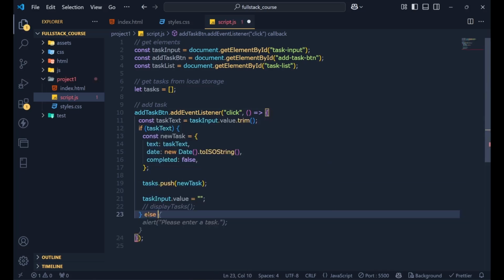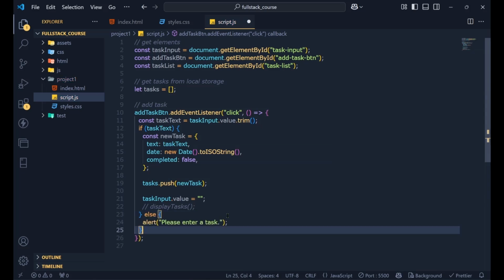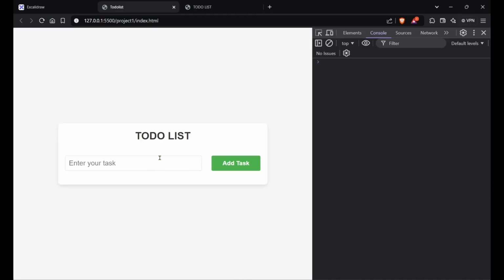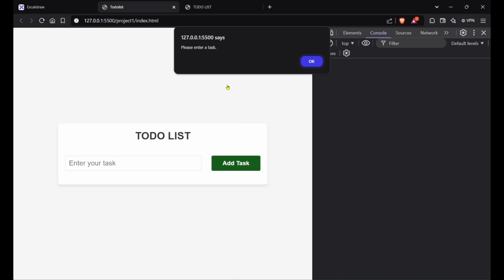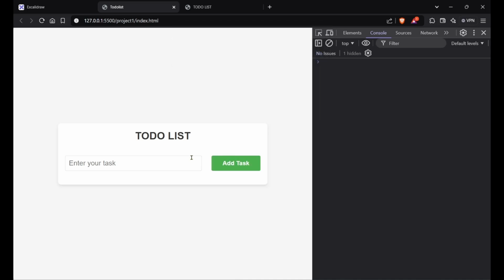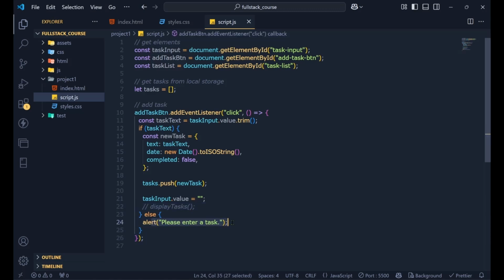So I'm going to say else. I want simply an alert. What does alert do? If I hit save and there is currently nothing here, right? If I click on add task, you see an alert: please enter a task, right? That is what an alert is for. You can do alert here. All right.